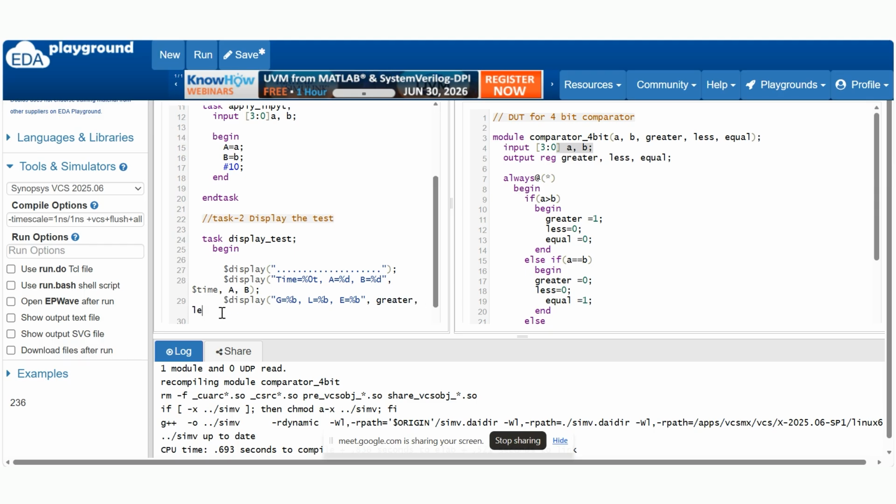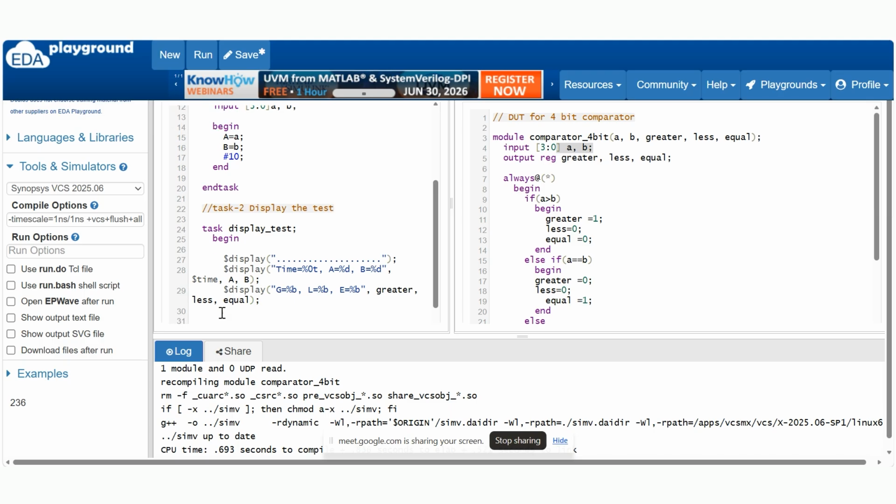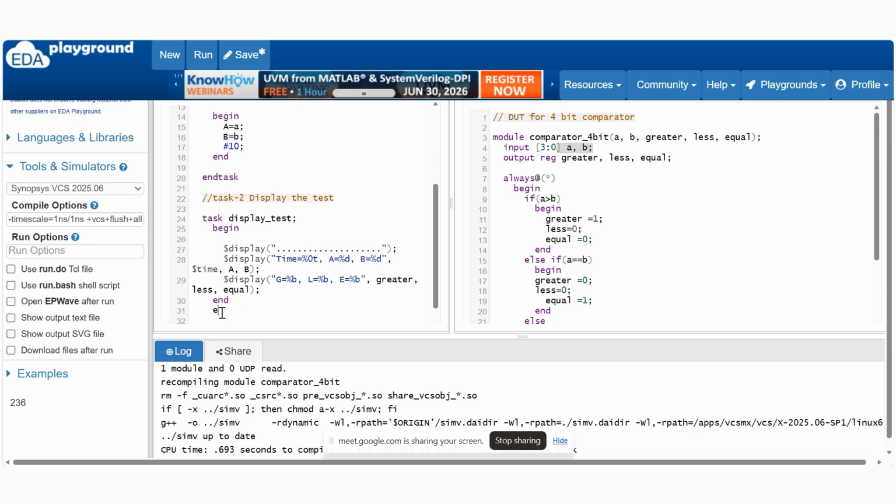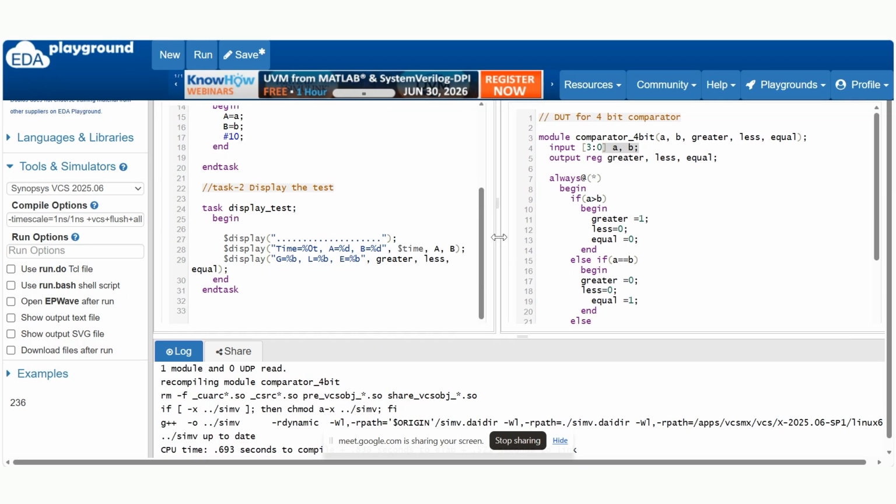The second one is to be less, and the third one belongs to the equal, right? So these are the three messages. I'm just displaying this, then I'm doing end and end task. So two tasks are done. Now we will take the third task.